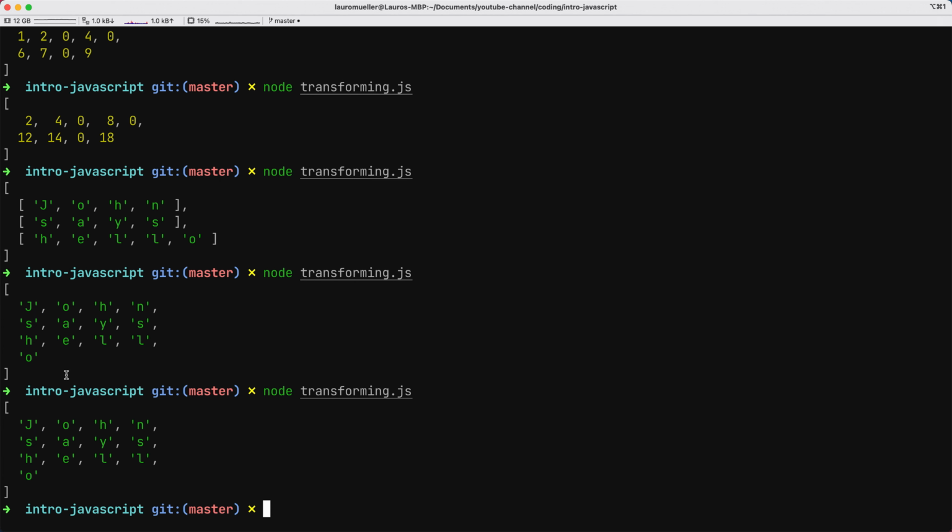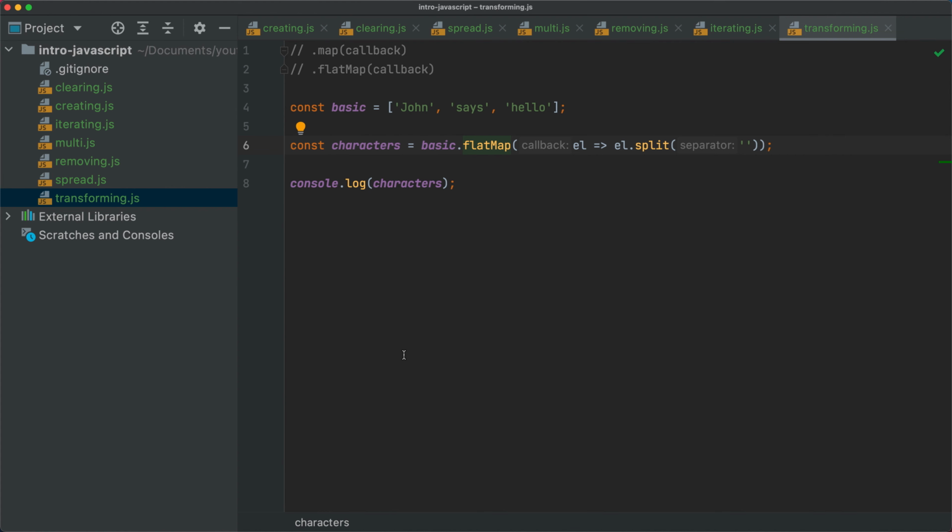So now, as you can see, it's going to do exactly what we want. It's going to return only the characters, and it does both steps: iterating over the array, applying the callback function, and then flattening whatever result is returned from that function.